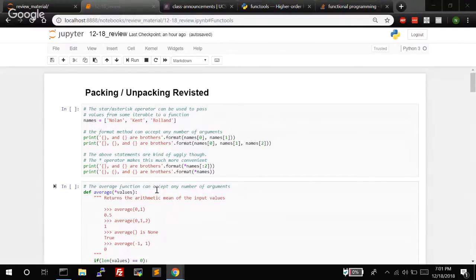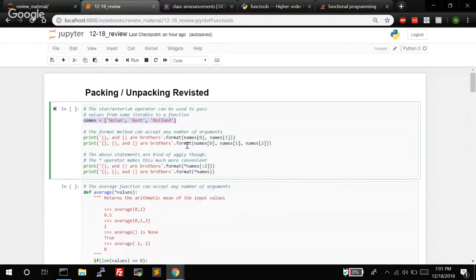So revisiting packing and unpacking. If you guys remember, let's say we have some collection of objects. We can invoke this format method by passing in objects directly, by indexing the objects directly. We can do that pretty easily, but it's also kind of ugly. Instead, we can use the star syntax to unpack our iterable and pass each of the objects in as a parameter itself. So this line and this line are effectively equivalent.